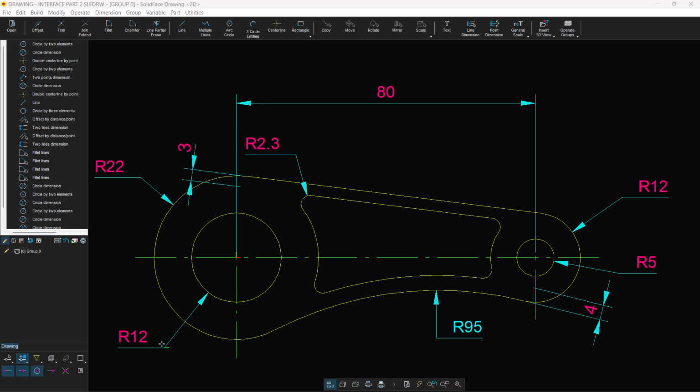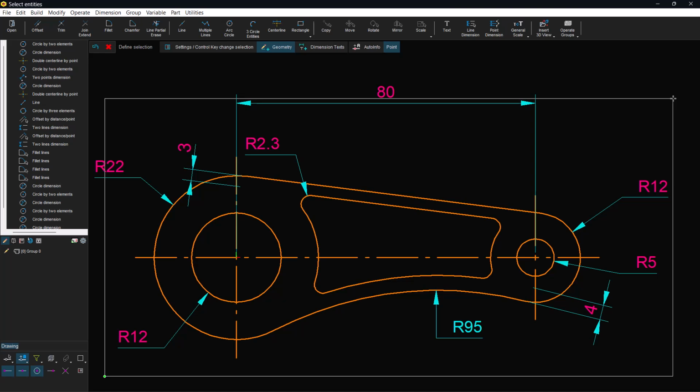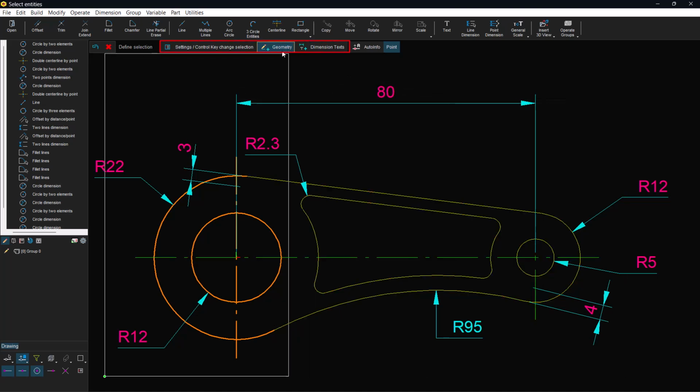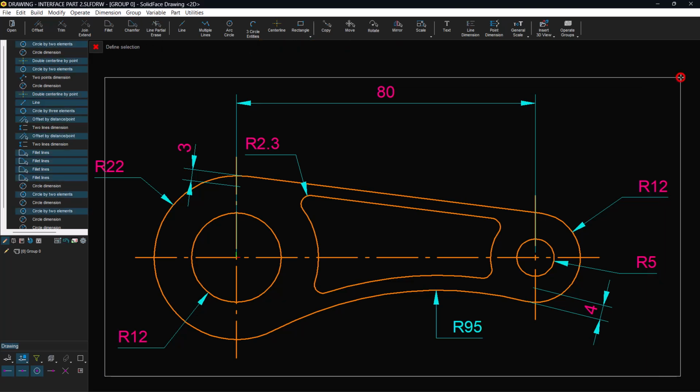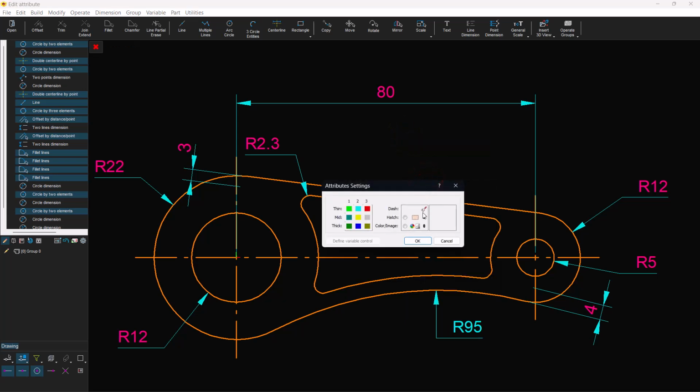The simplest way is through selection by area. Creating a selection area and using the geometry option. We don't want to select the dimensions. After selection, open the quick menu and activate the Edit Attribute option, changing to Standard Hatch Outline Pattern 0.